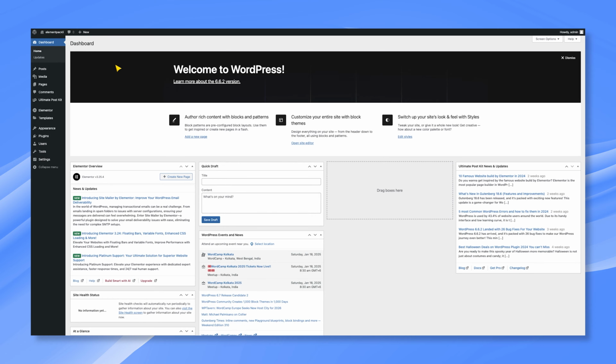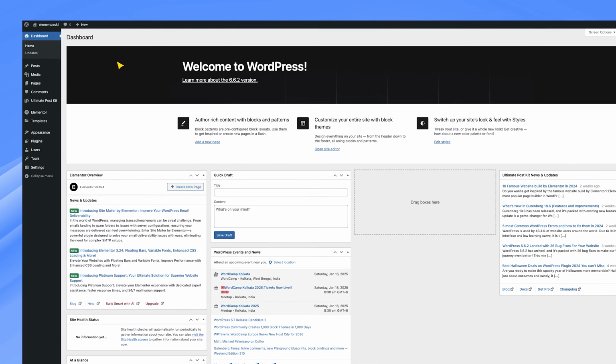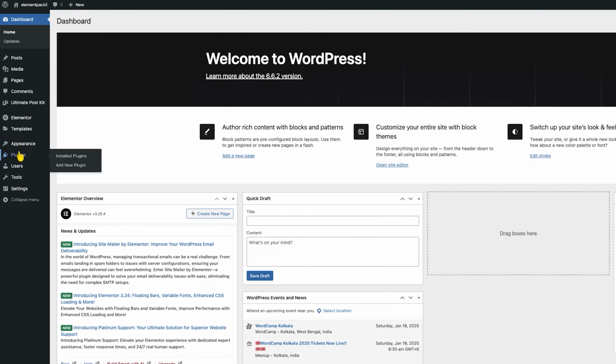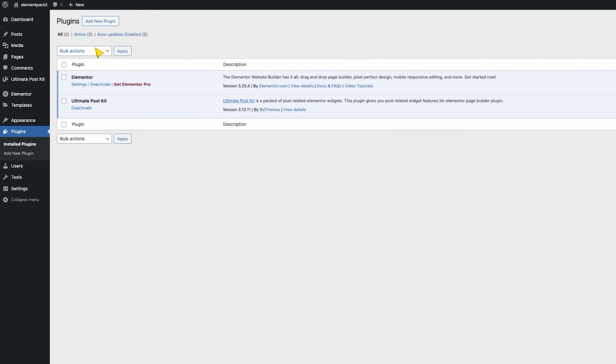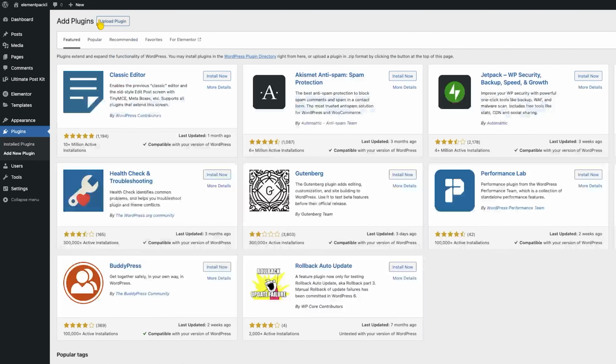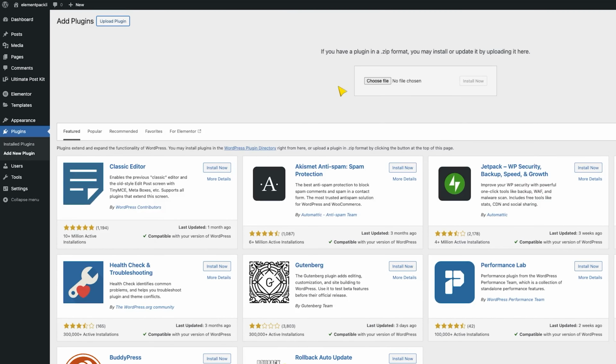Installing the Ultimate Post Kit add-on is easy. You can begin by navigating to the Plugins section in your WordPress dashboard. From there, you can click the Add New button. And then after clicking the Upload Plugin button, an upload menu appears just below the header.